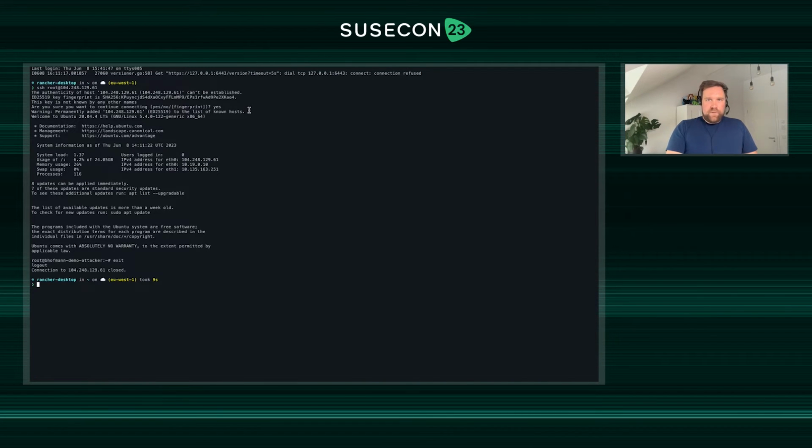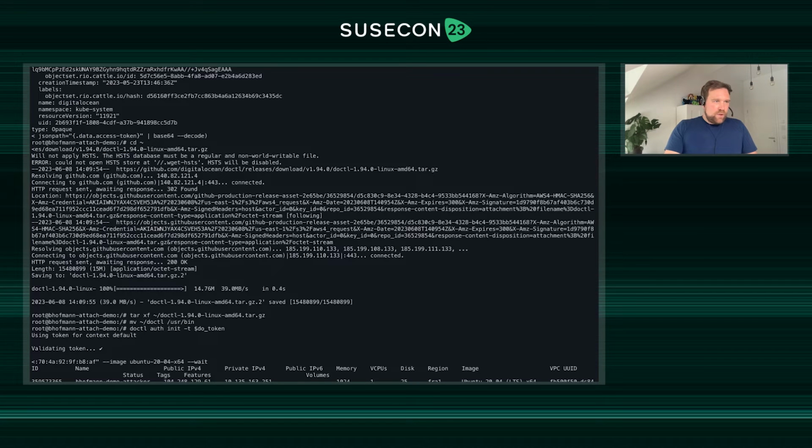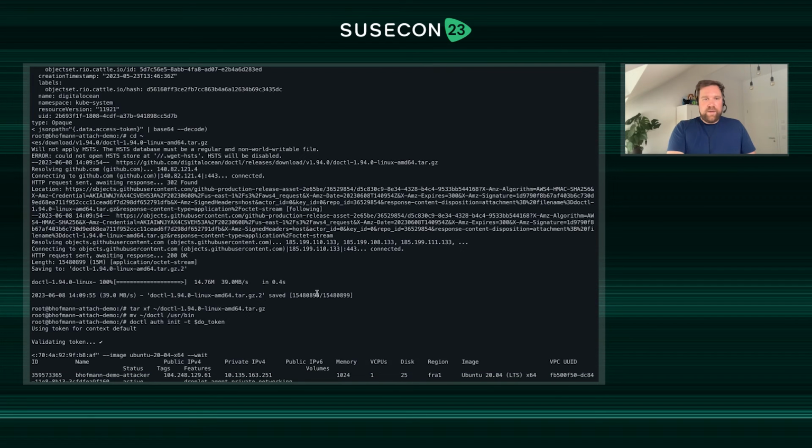Okay, let's go back to our remote shell. And just to clean everything up and to not create unnecessary costs, let's also delete the VM again. So that was an attack. We basically very quickly could take over the cloud provider account. Let's recap what just happened.